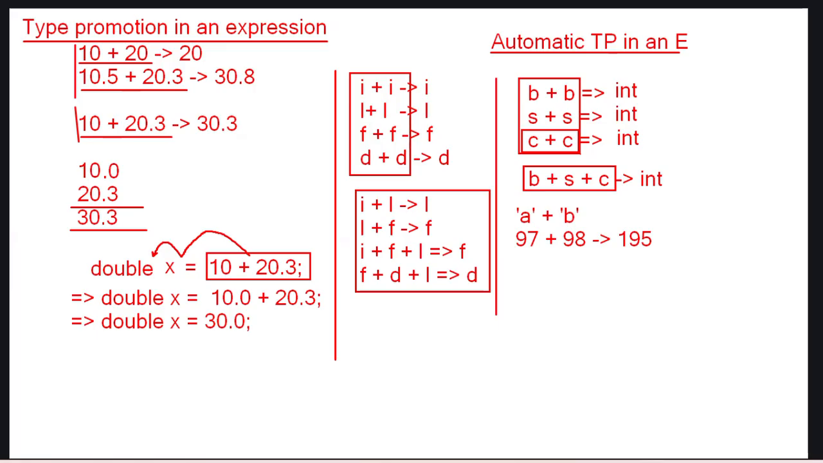Whether I teach JVM or not is in your hands. Okay? If you learn all these points, I can teach JVM architecture. So finally, tell me, type promotions in an expression. What is an expression? An operator and operand combination is called what? Expression. For example, 10 plus 20 is an expression. I1 plus I2 is an expression.